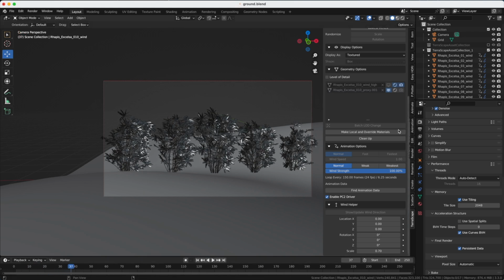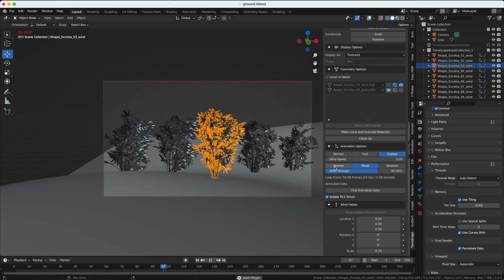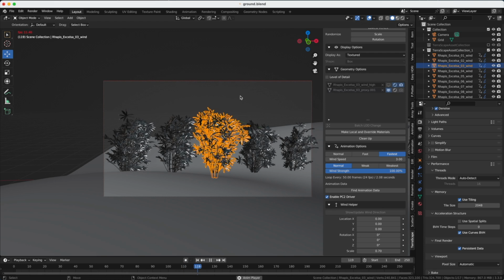Of course, you have some settings you can play with for the wind if you want it weak or if you want it strong. And you can select a plant and modify it per plant. So I will take this one here, and you see you can go with a fastest wind speed. So you play with the settings until you get the result that you are looking for. Play, and here we go. This one now moves more than the other ones.